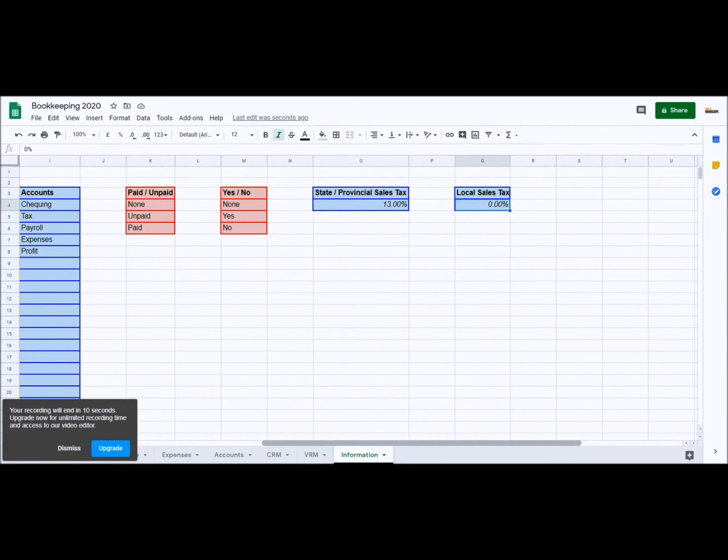And when you come back, we're going to be getting into what you should be doing with your revenue tracking in your business and how to input that into this spreadsheet.